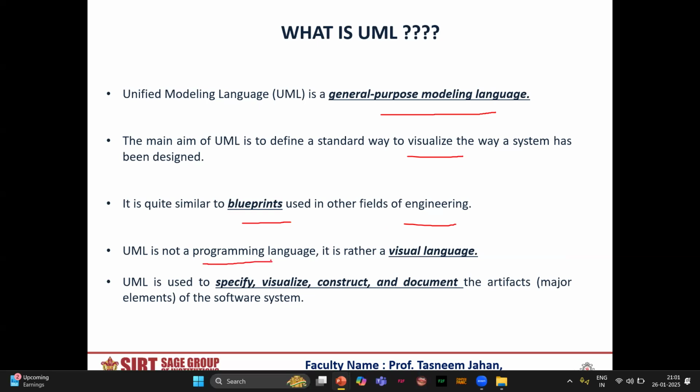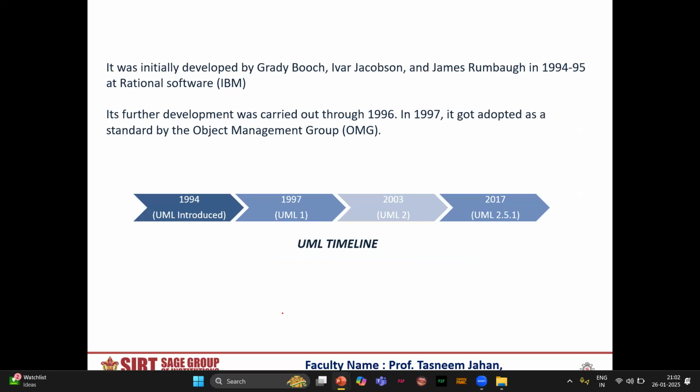UML is not a programming language, it is rather a visual language, which means that we use UML as a pictorial tool to specify, visualize, construct, and document different artifacts or elements of a software system. So, dear students, this is the basic introduction to Unified Modeling Language. Let us dive deeper and understand the timeline of UML.